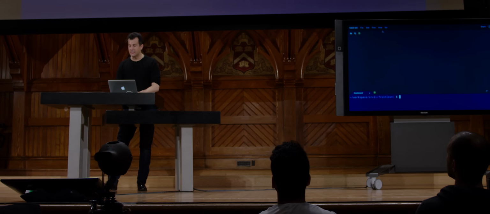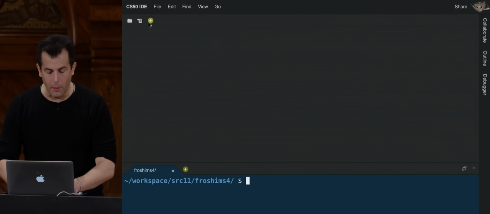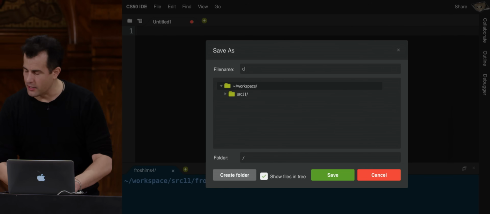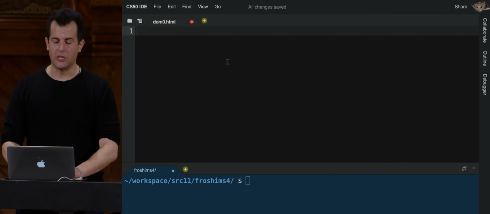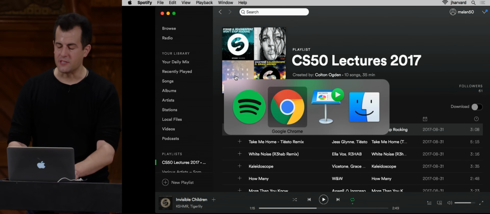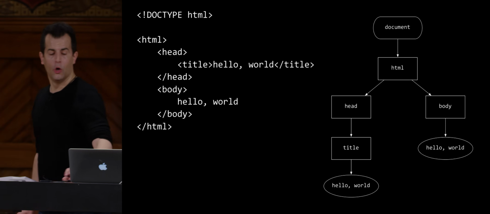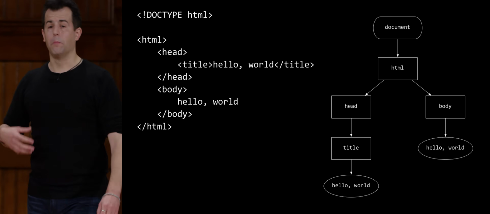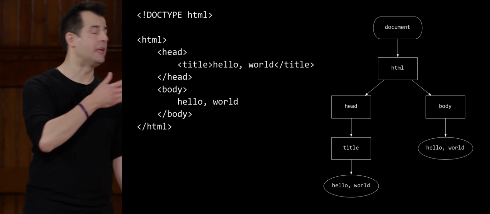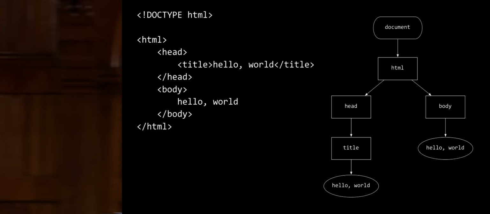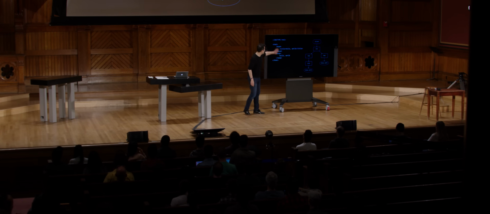Let me go into the IDE and go ahead and whip up a little example here that I'm going to go ahead and call dom0.html. And we saw this term briefly some time ago. But DOM refers to document object model, which is a fancy way of saying the tree that represents a web page. A web page, of course, might look super simply like this in HTML.